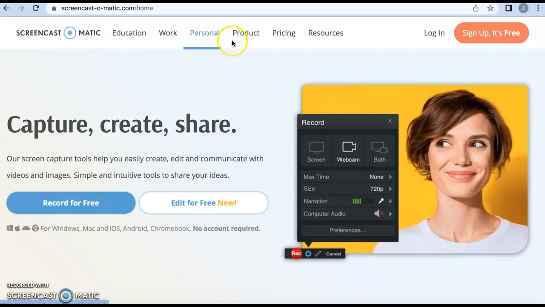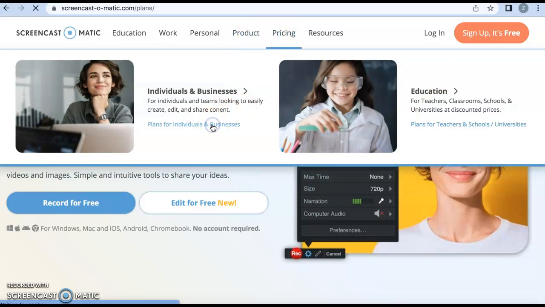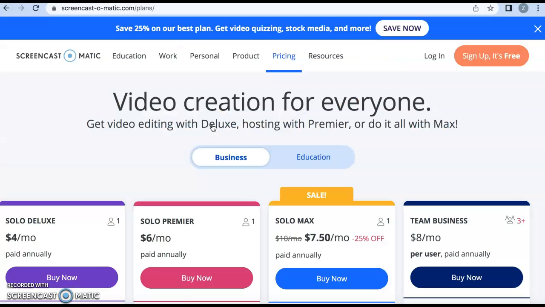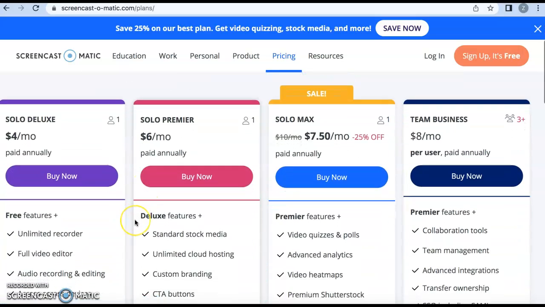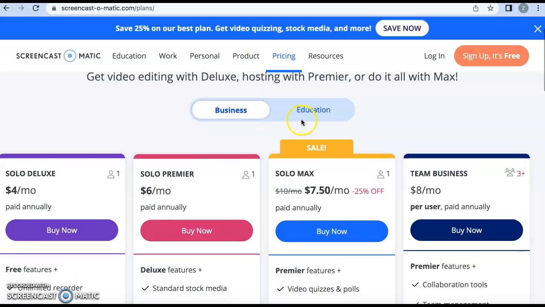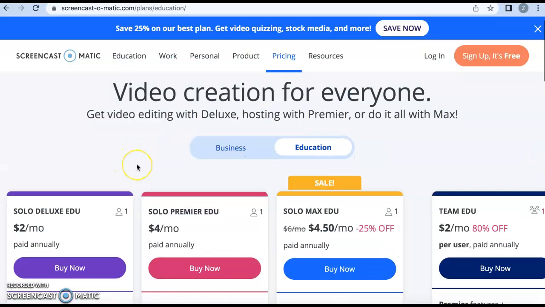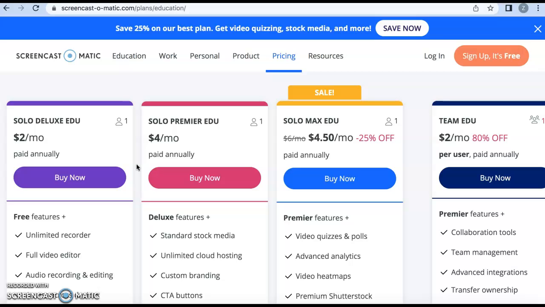There are options to pay and you get more out of it. For example, here are the business plans and the prices. And then here are the education plans and prices.